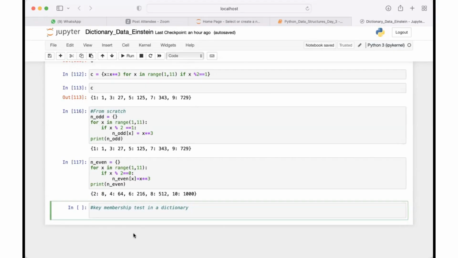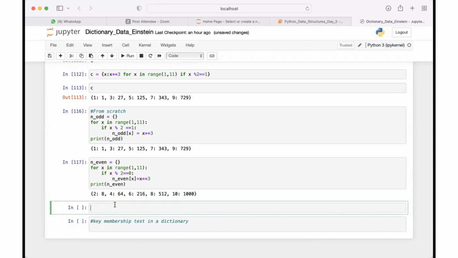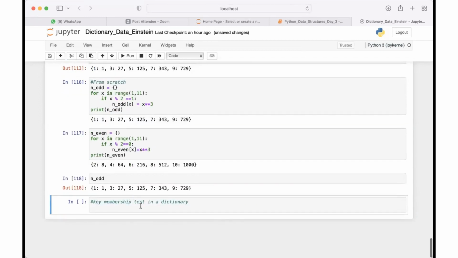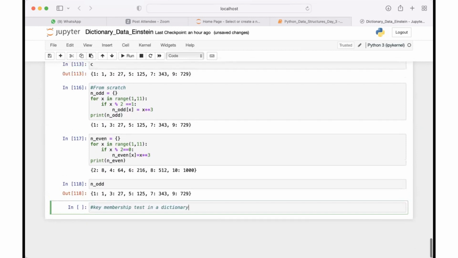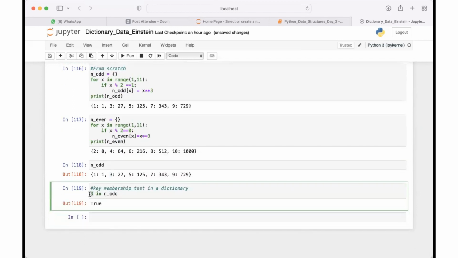Key membership test in a dictionary. All right. So let us take which dictionary? Let us take n_odd first. And now key membership test in a dictionary is what? Let us say this is a key: 3 in n_odd. It will give what? True. That means the key 3 is present in n_odd.